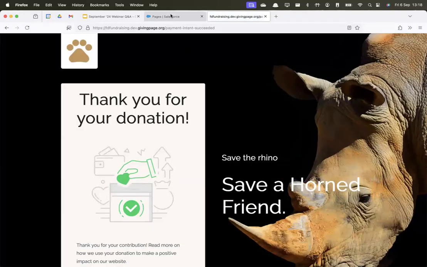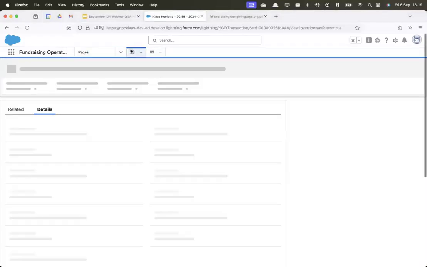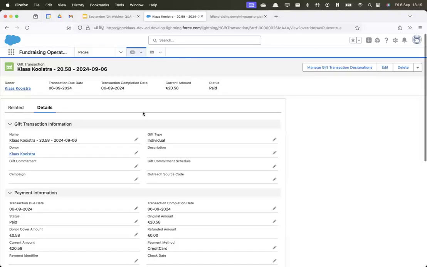And now the transaction is completed. Now I will go into Salesforce to show you what this looks like in practice. So as you can see here, this is my fundraising environment with the new nonprofit cloud.